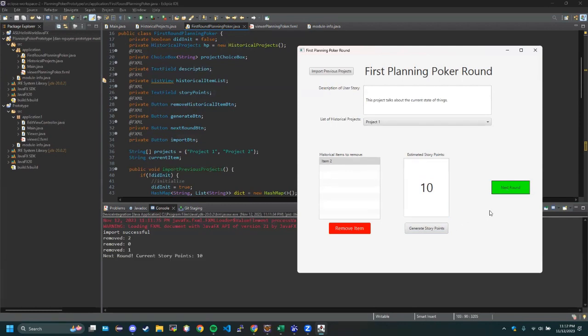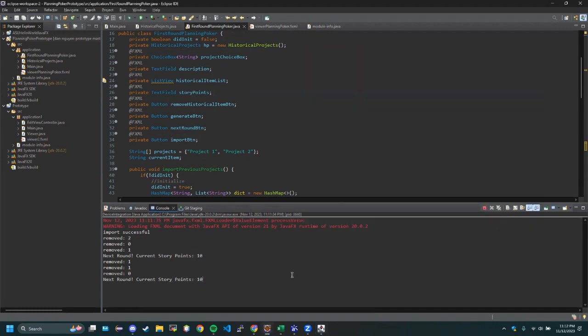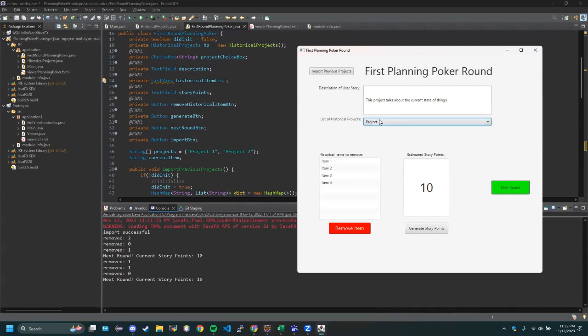And then when I click next round, it simulates the next round, and it also keeps the current points. And let's say I want to go to project 2. I want to generate story points. Oh, okay. So I think all these items for item 14. Generate story points. Okay, I mark that down. I go to the next round. 10 points. And then yeah, I can reset here. Generate points, 30 points right here.